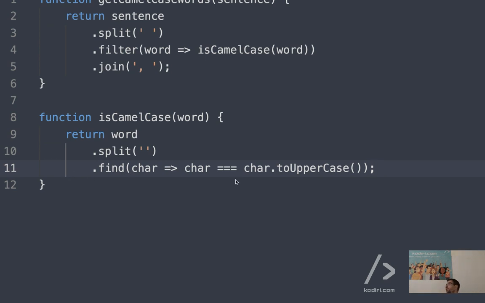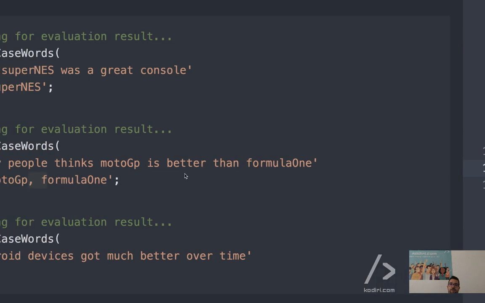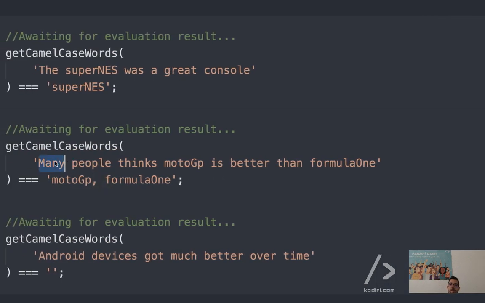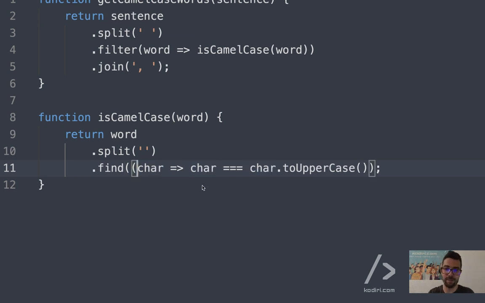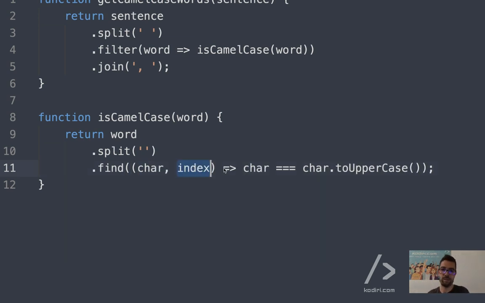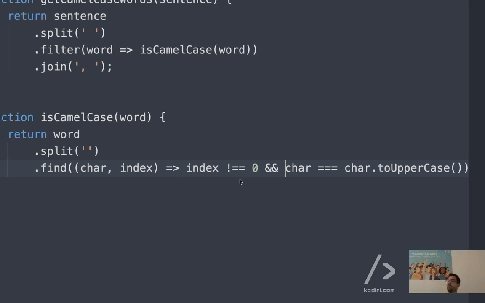But what happens if we got a Pascal case word? Not sure if that's the case. Look, before the split, we should splice it on, after the split, we should splice it on one. Okay, we could do that. Or we could check the index, and see if the index is not 0, something like that, right? It's an easy way. Okay.